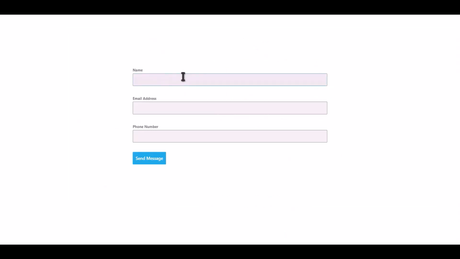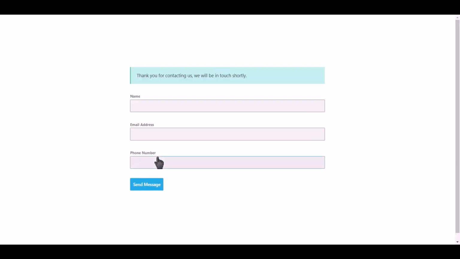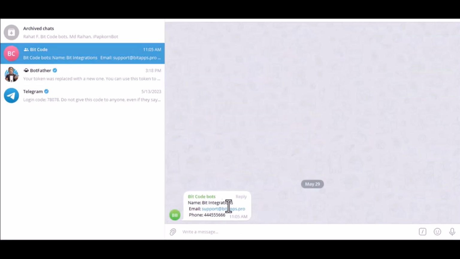Let's submit a form. Click on Send Message. Form submitted successfully. Now let's go to the Telegram. Here is the data that came into Telegram through the integration.